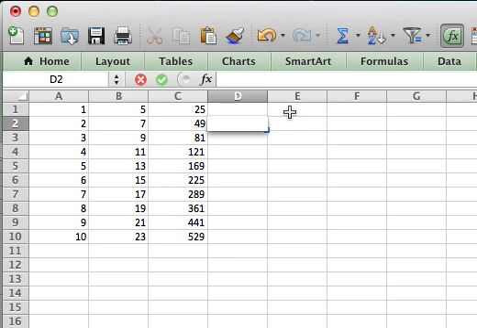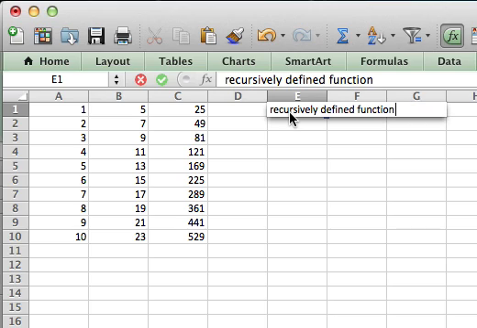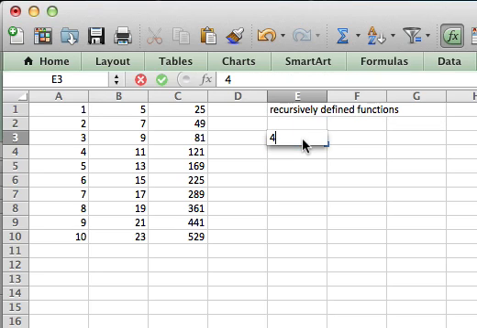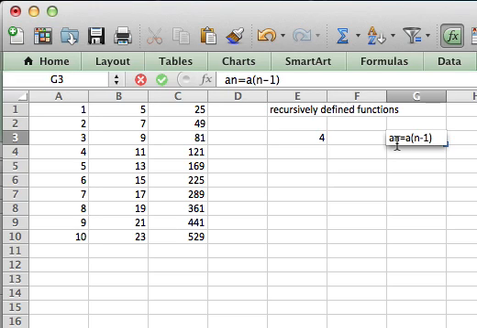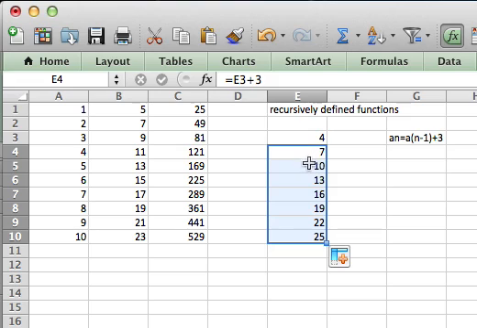Let's do one more example of that. And this is an example of recursively defined functions. Let's say that I start with a value 4, and my recursive function is that a sub n equals a sub n minus 1 plus 3. So what I'm going to do is say this equals the cell before me plus 3. And then if I click and drag, to generate all these other numbers it will just add 3 to the cell before it. And so that's defining it recursively, and we'll look more at this later.